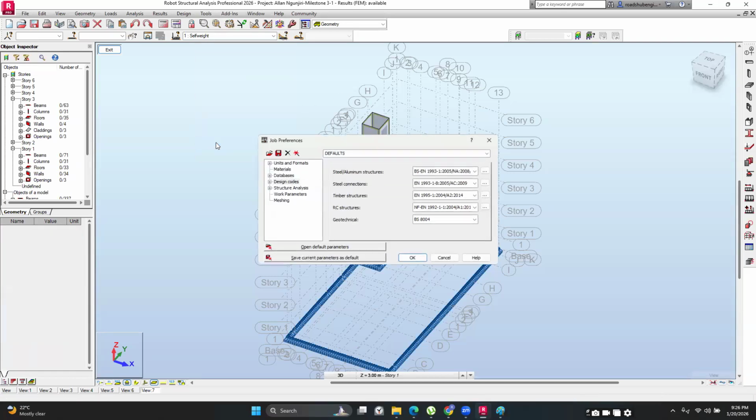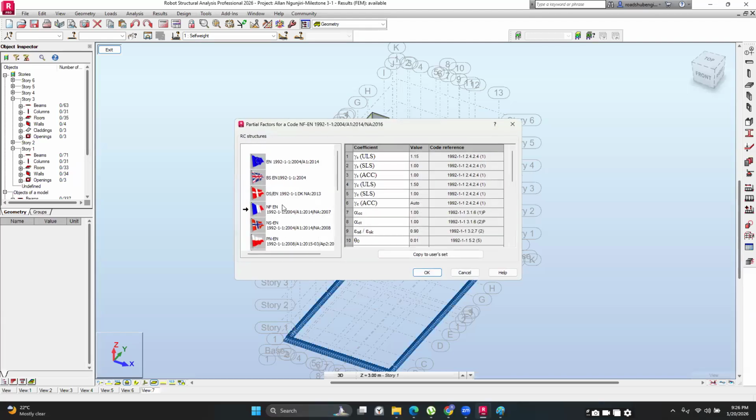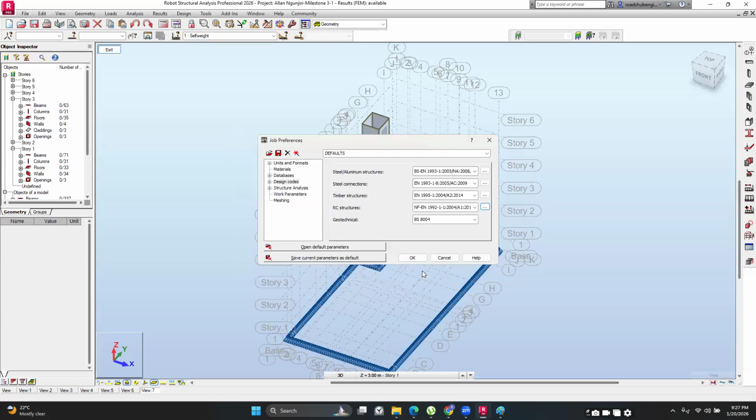Then you go to job preferences. And then in the RC structures, you click on these three dots. You select NFEN. Then you click on OK. So you just click on it. And then once this arrow appears to the left of it, you click on OK.